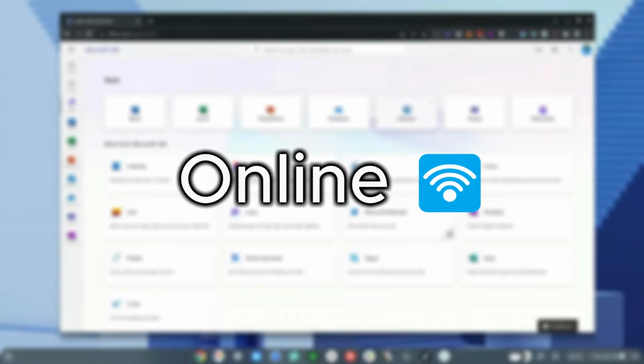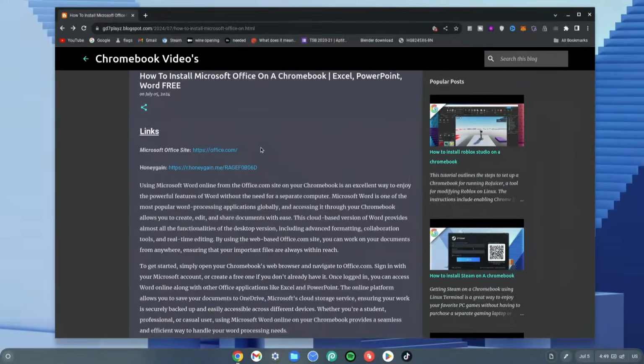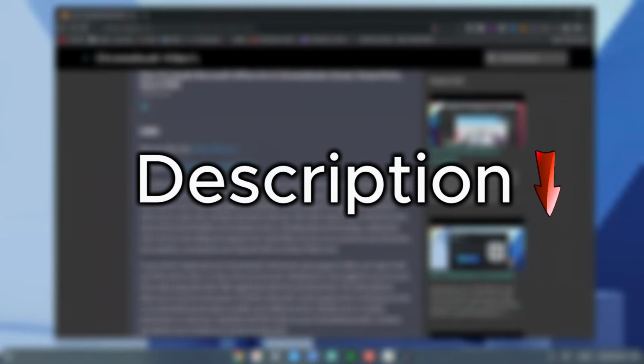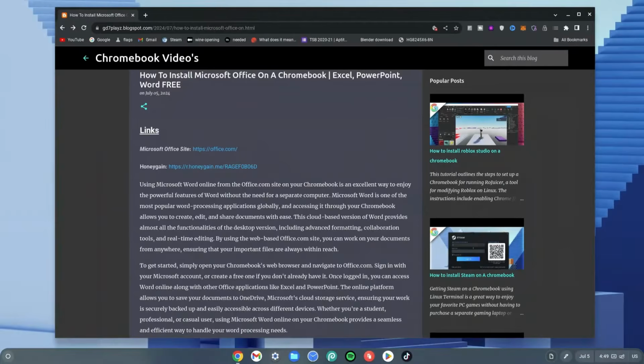Now this is how to get the online version. What I need you guys to do is go down to the description and click on the website link, and it will take you to this website. Now go ahead and click on the Microsoft Office site, and it will take you to this website.